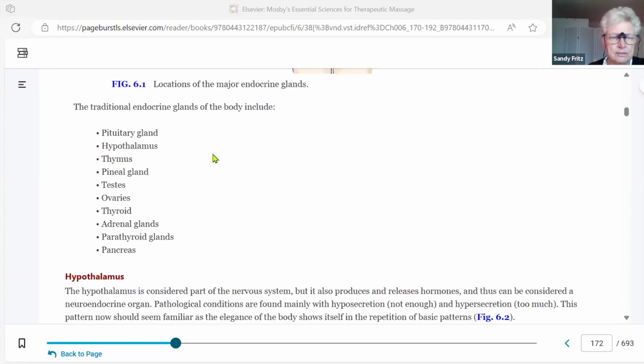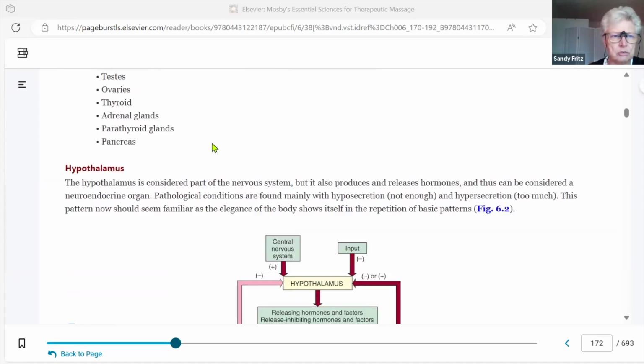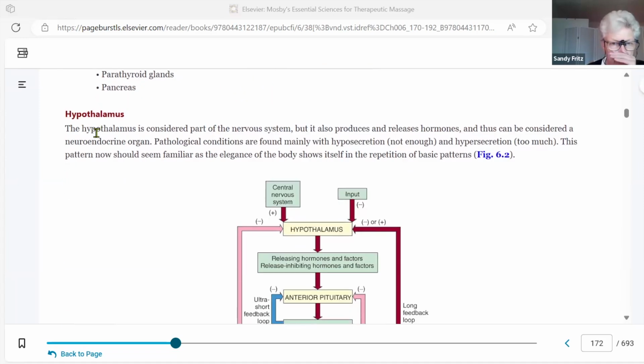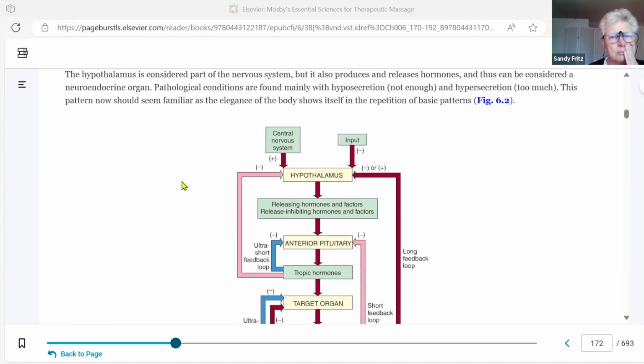The various structures, the various glands and tissues. The hypothalamus is very interesting. I've mentioned it before. It's a relay station between the nervous system and the endocrine system. I get a kick out of the hypothalamus.